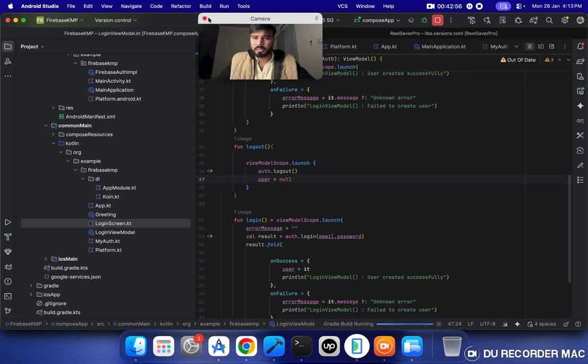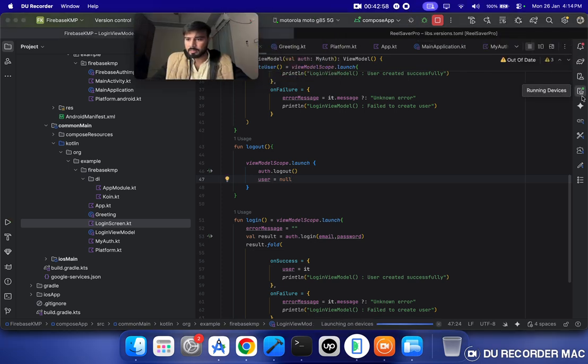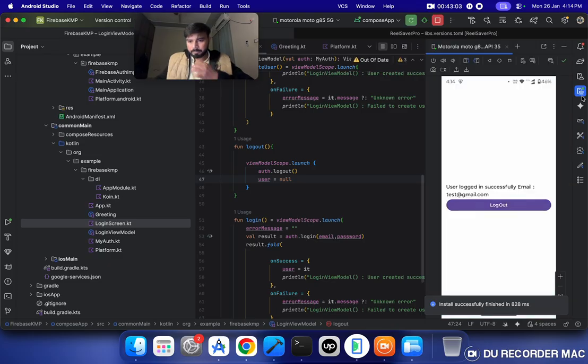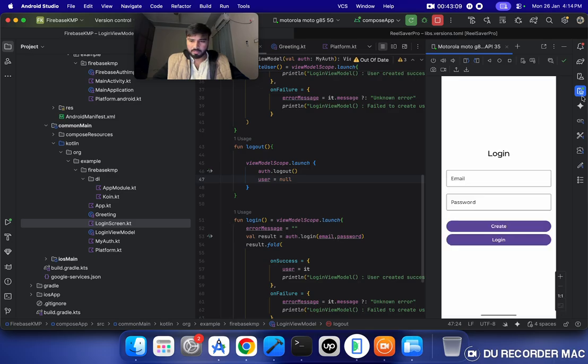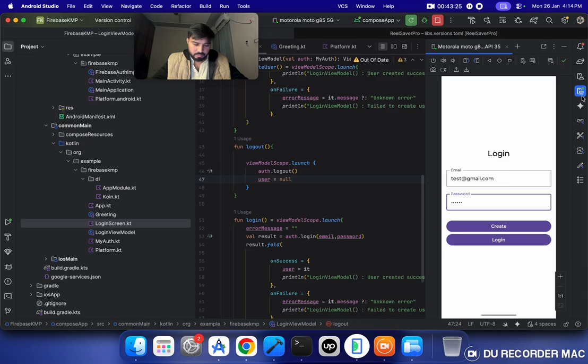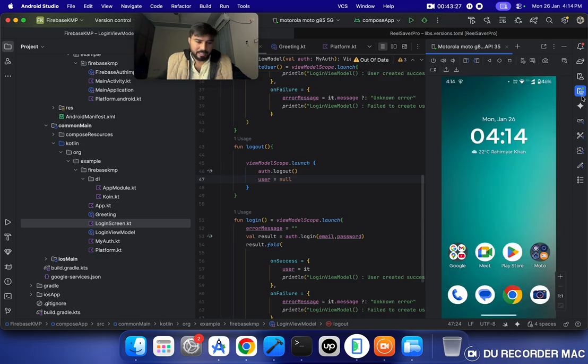Okay, let's see how it works. So I will run this again. Okay, so user is already logged in because we logged in earlier. So I will click on logout. Remember, when we create the user, it also makes it a login. So we can log in. So if I write a wrong password, it should show some kind of error. Okay, it's crashing. Let me see why it's crashing.